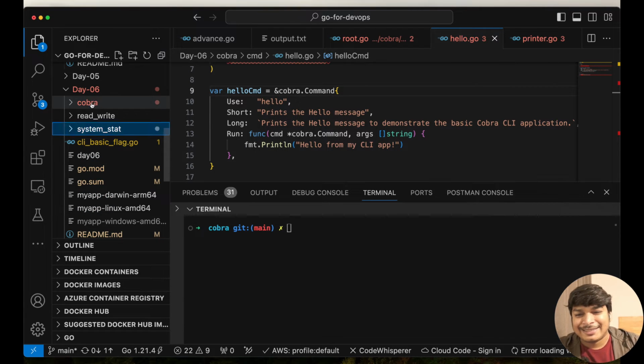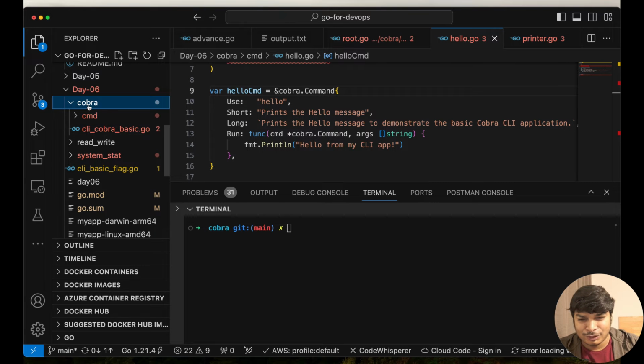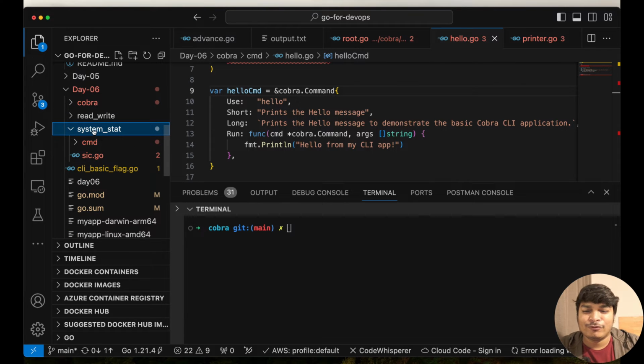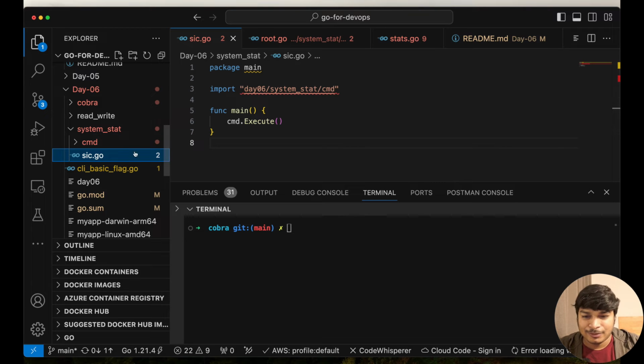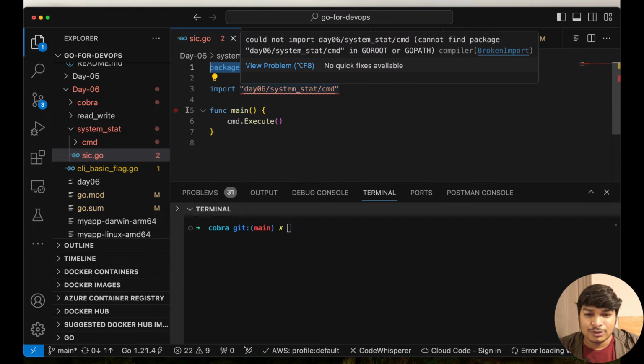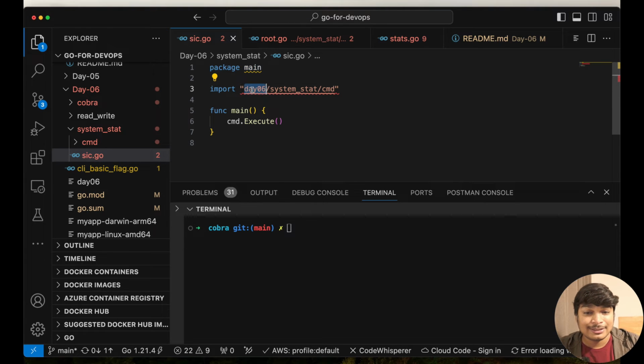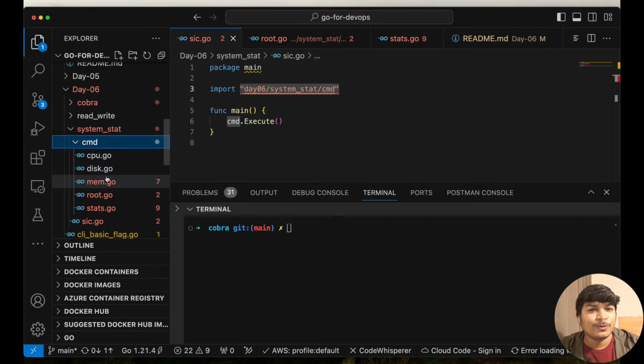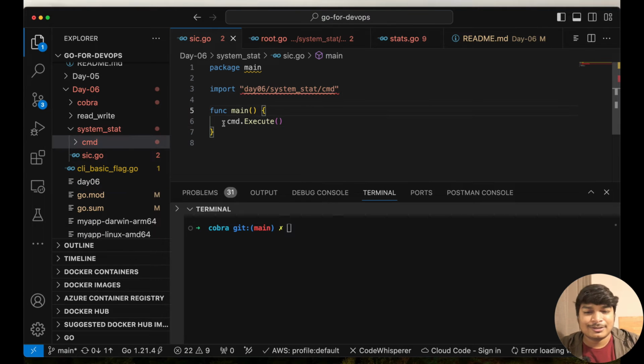So using this exact Cobra basic application, I just copy pasted and created a folder called system stat. Now copy paste is not enough, right? We have to put our business logic. So first I've created a command called SIC, and this is the file name, SIC. The package is main, and see, the path is different now. Day 6 is the module name that you have defined in the Go mod, then system stat because that is the folder name, and then cmd because in the cmd folder we have put all our logic. So we are importing and just executing our commands.